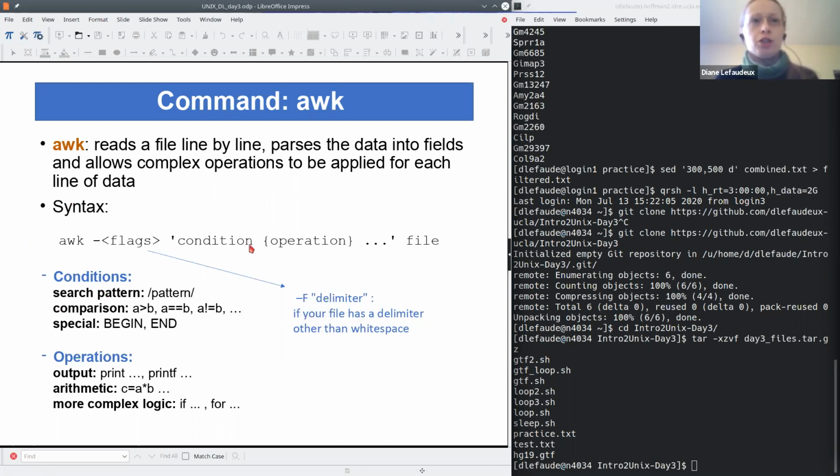Then you can specify a condition and an action, and it's going to check this condition and do that action for every line of the file. So conditions can be search patterns, like we've seen yesterday. So you can search for something. You can also compare stuff. So you can do something if something is bigger than a value, or if two things are equal. And you have special conditions, like begin and end. That can sometimes also be very useful. We're mostly going to see end, but sometimes begin is useful too.